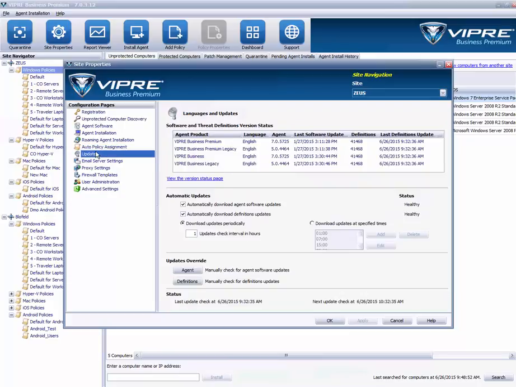Okay. Now the update screen has to do with how the server, or tells the server how and when to download updates for threat definitions as well as for the agent software. As you can see here, I'm using the premium and the non-premium agent. I also have some legacy agent capabilities here as well. By default, we're downloading threat definitions every hour here on the server.